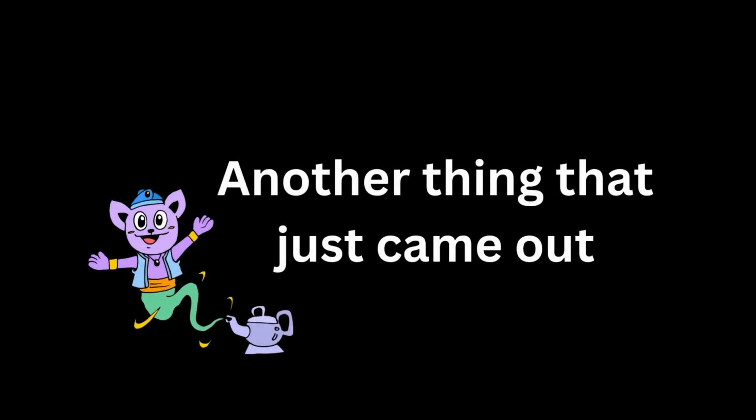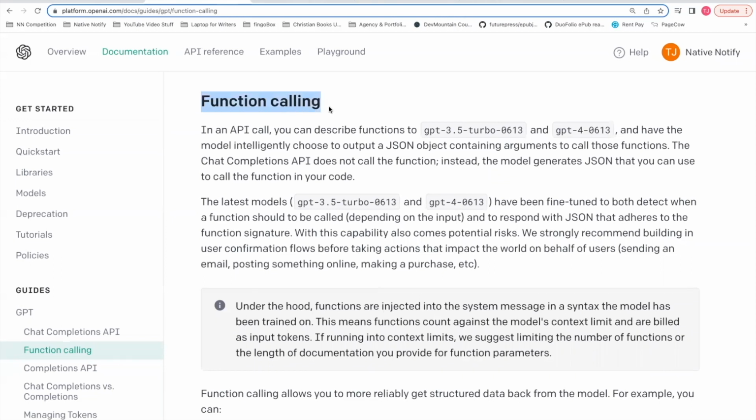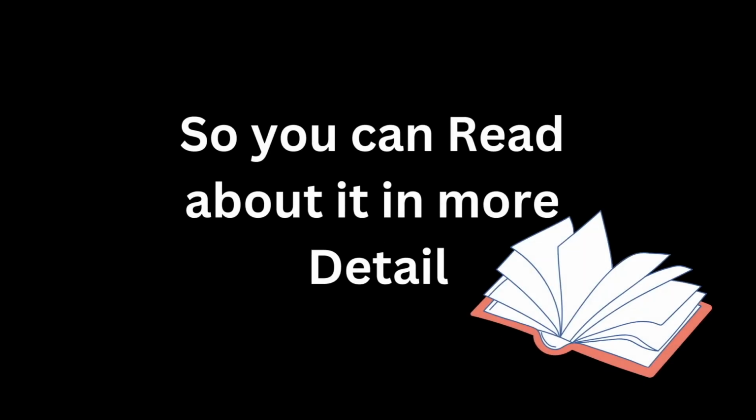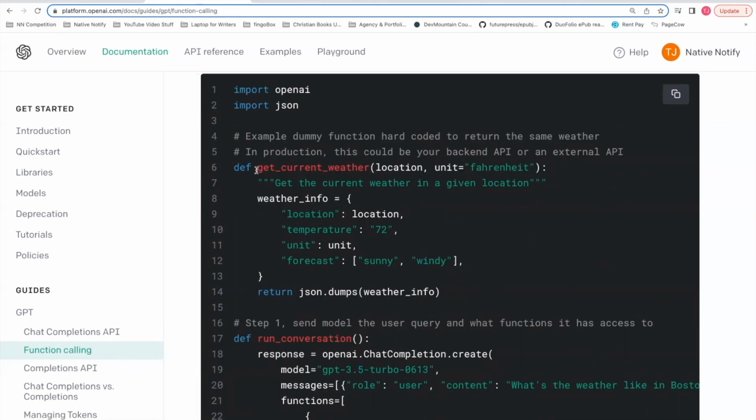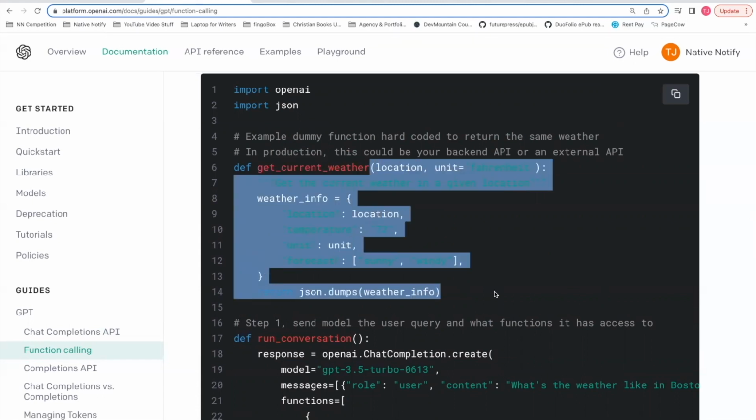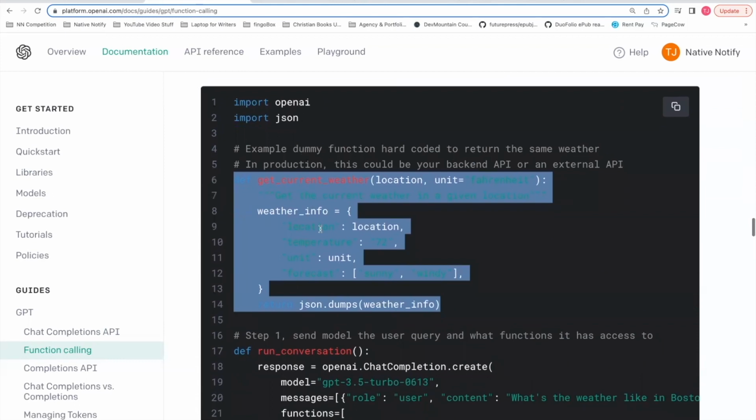Another thing that just came out that I think will be revolutionary is function calling. Now with these GPT 3.5 models and GPT-4, you can call functions using ChatGPT. I'll put this link in the description below so you can read about it in more detail, but I'll give a brief overview of how it works using their example. So say you want to get the current weather in your location. In your code, you could define a get current weather function and put the information inside of it and what you want it to return. So this is the function.